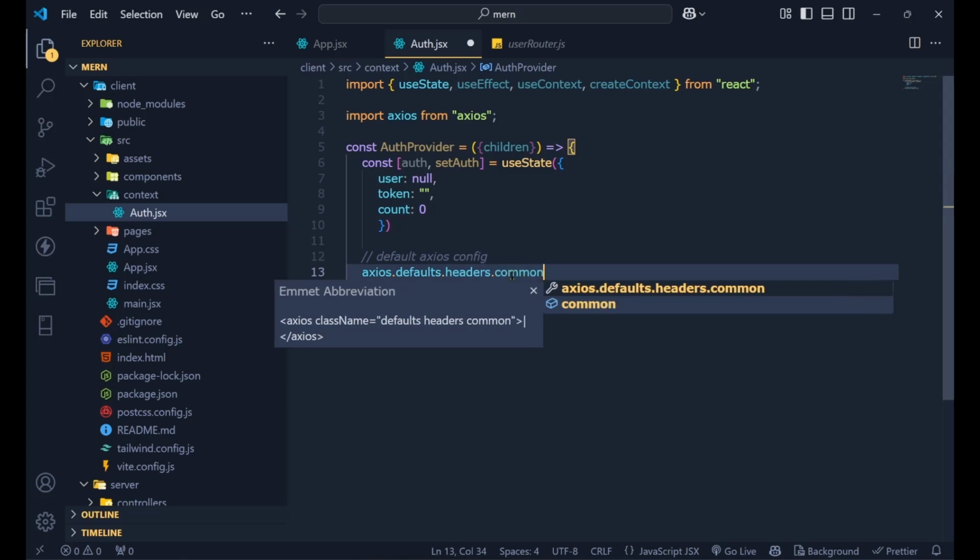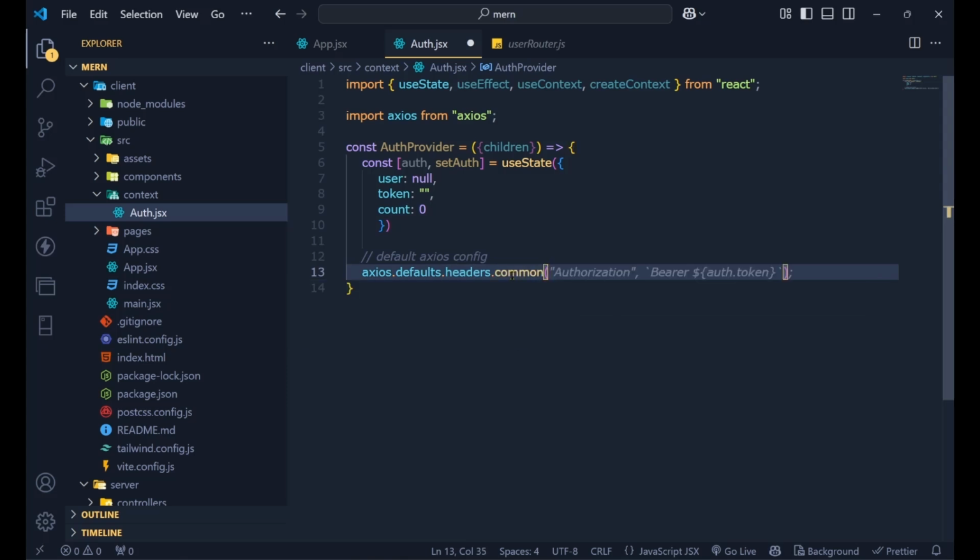So we'll do common, and in this common, it will be square brackets, and we'll do authorization. And here we can do it something like this. We'll say auth. If the auth exists, then get its token. Now, what does this question mark say? This question mark says that if auth exists, give its token. Otherwise, return none or null, something like that. Okay. Now we have set up the authorization for it.